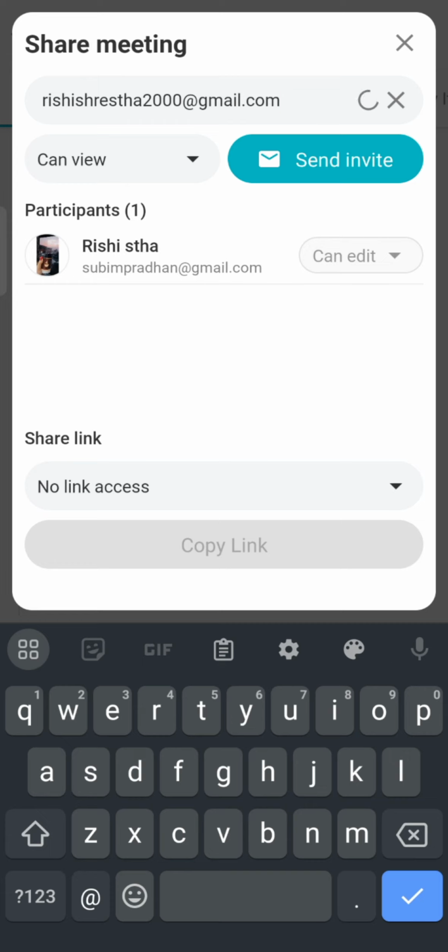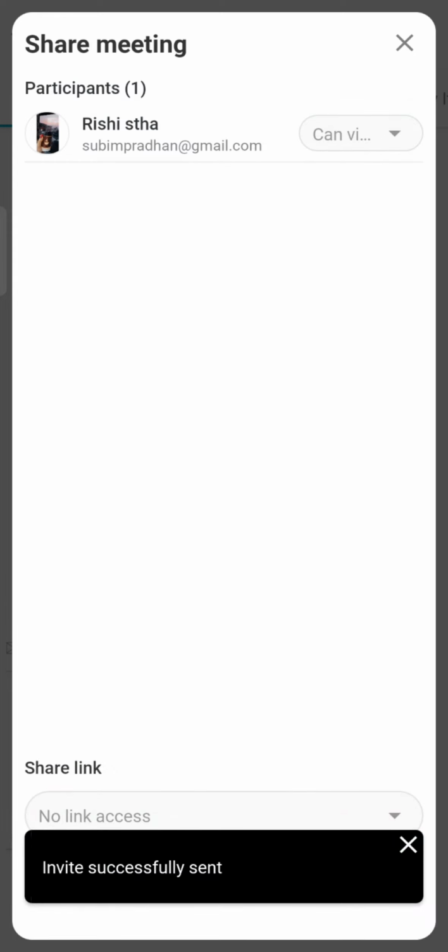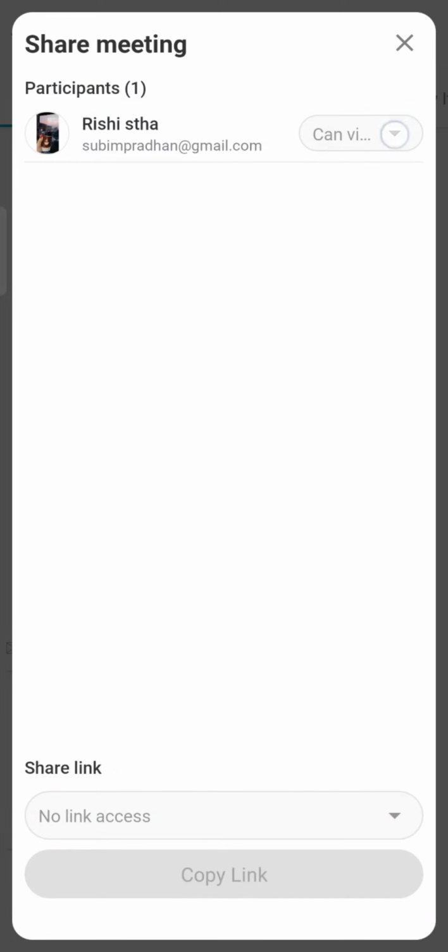This is how you can add friends on SEMBLY AI quickly and easily just in few steps.